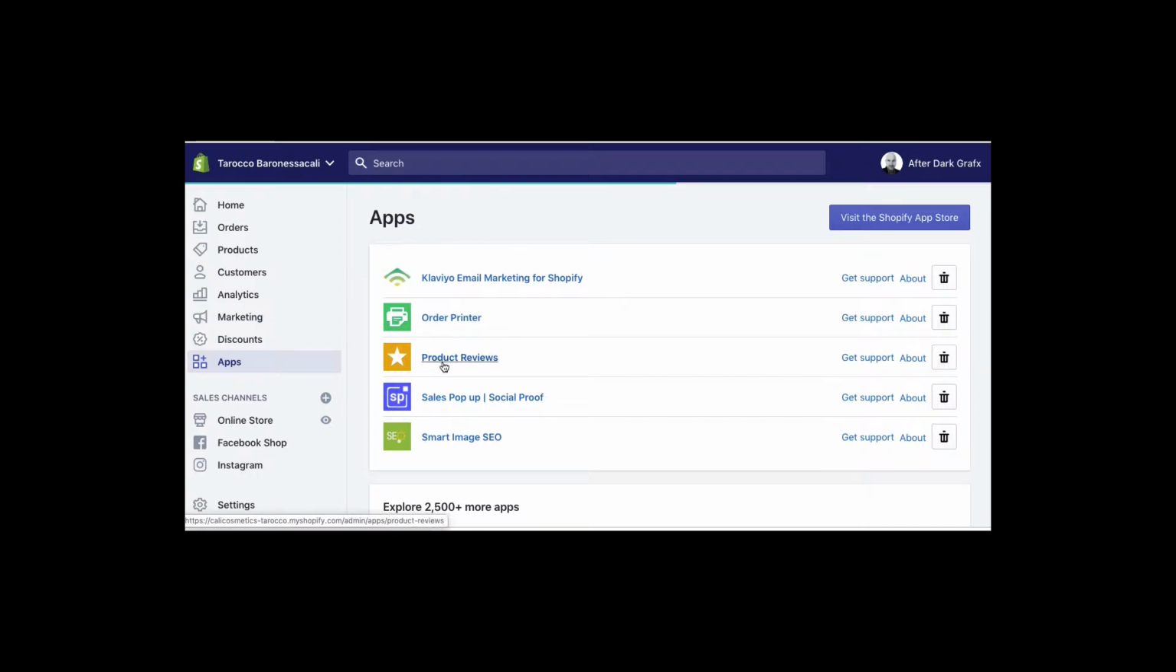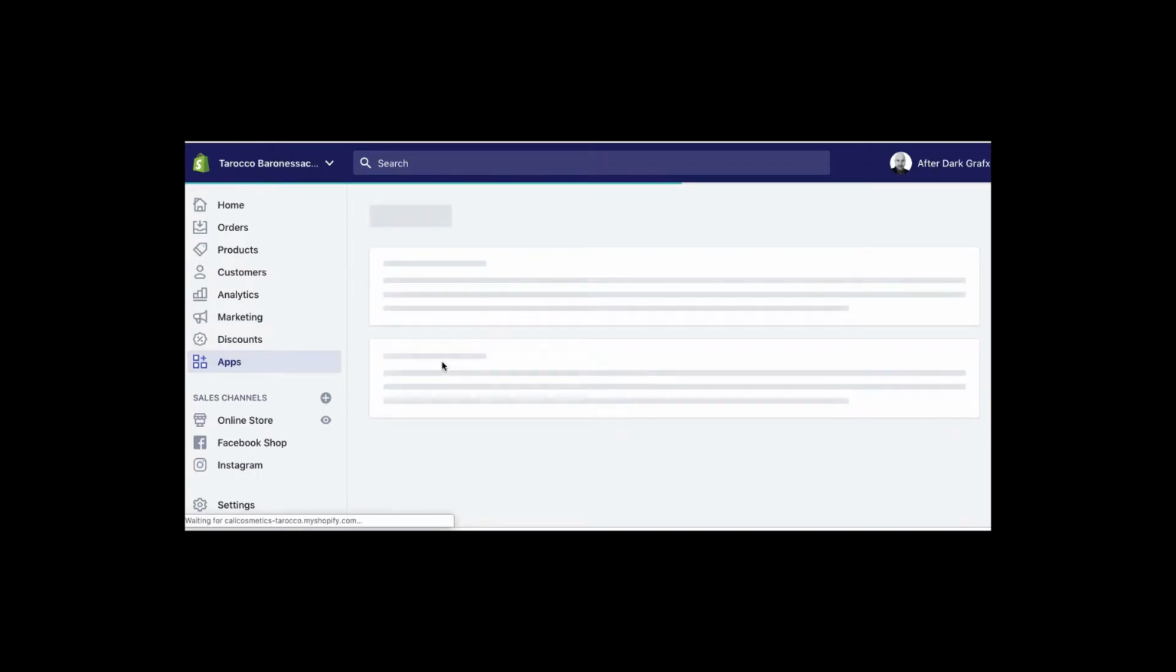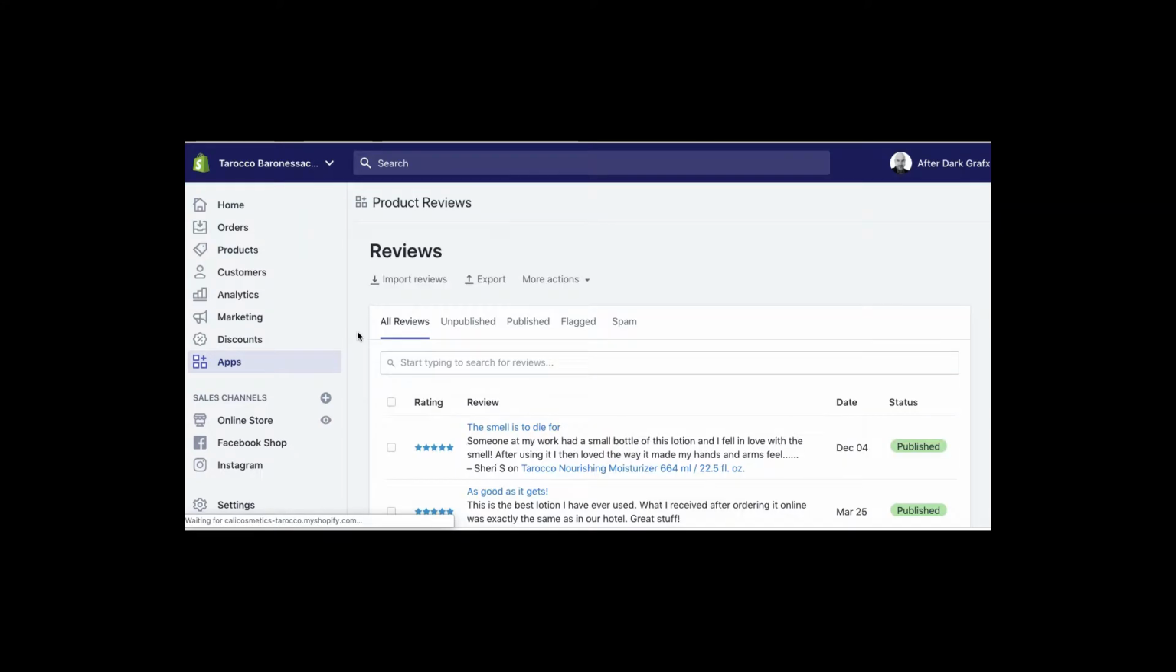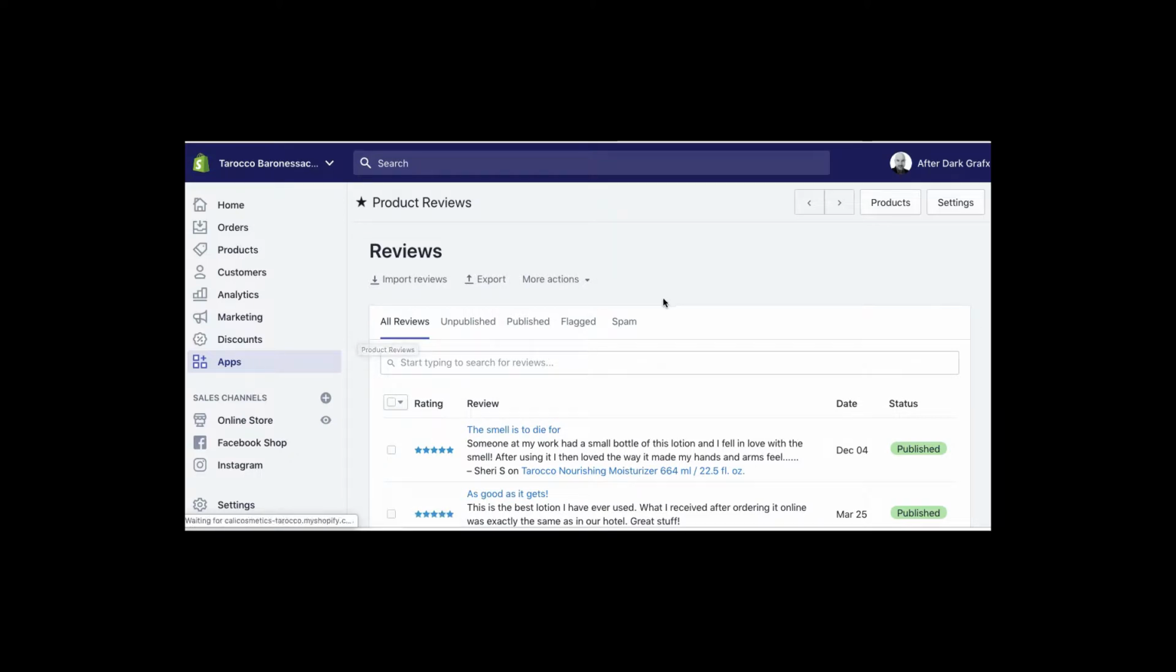Go ahead and click on product reviews. Basically, you've gone to the Shopify store and you've added the app. It is a free app and it's created through Shopify. So here we have some reviews that are already added into the site.